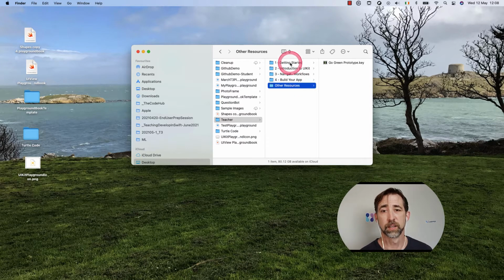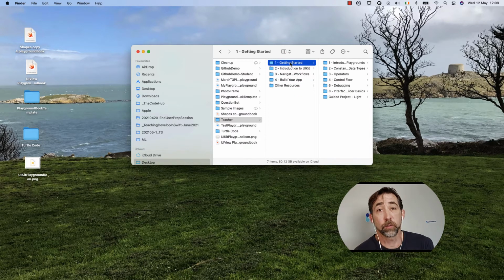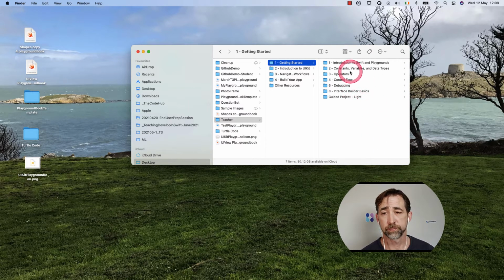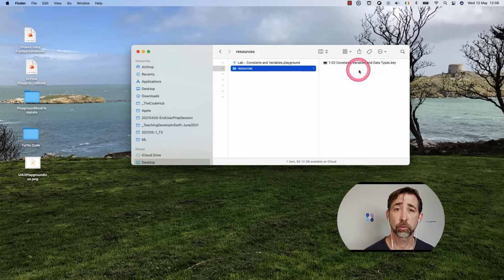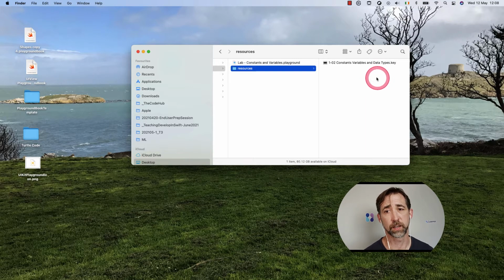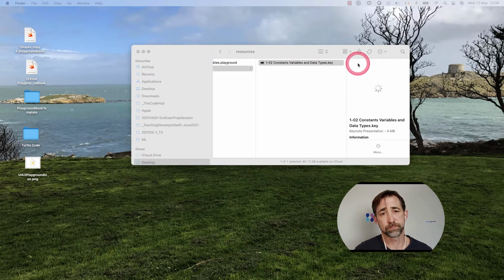That's for another talk. So in the first unit, getting started, we have a few different lessons. We have the introduction to Swift and Playgrounds. We have constants, variables, and data types. So if we tap into any one of those for each of these lessons, we have the playground. So this is the lab that the students are expected to work through. And it gives some great exercises for testing out, in this case, your knowledge of constants, variables, and data types. But in the resources folder, we have this constants, variables, and data types.key file. So if we double click that, it's going to open this file in Keynote on my Mac.